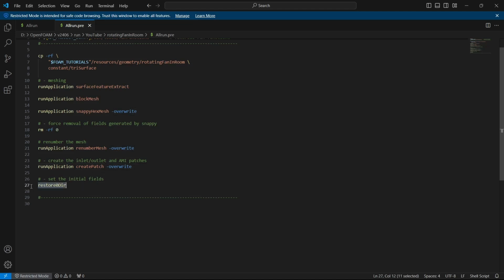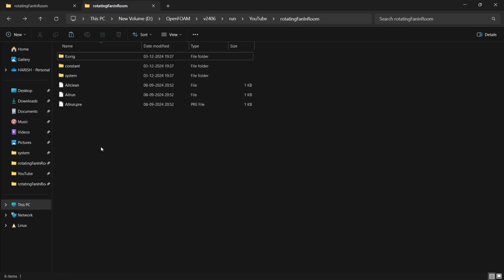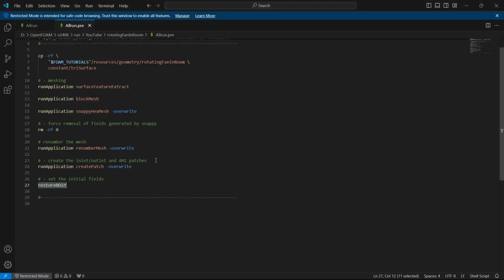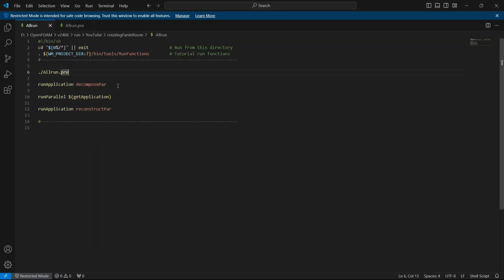Then it is restoring the zero directory. Basically we have the 0.orig, but we want 0. So this command will just copy this, paste it here, and rename it to 0. Nothing else. Once Allrun.pre is over, it goes back to Allrun, and we will be running the case in parallel. So decomposePar is run, then the application, which is pimpleFoam, is run in parallel. Then we will be reconstructing it, and then we will see how to do the post processing, like the video which you saw in the beginning.